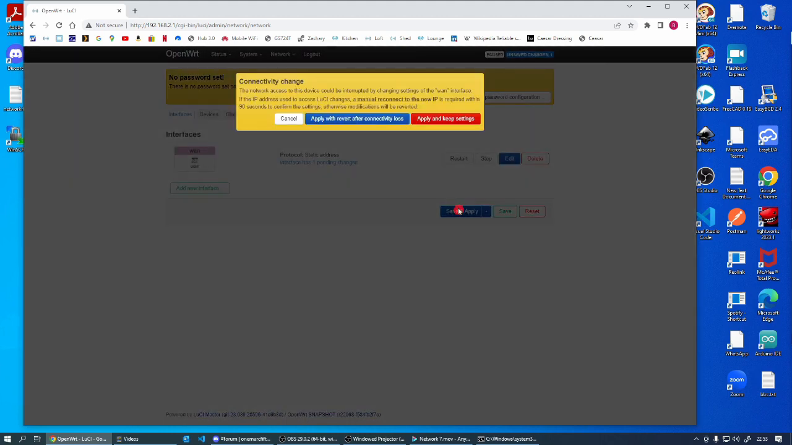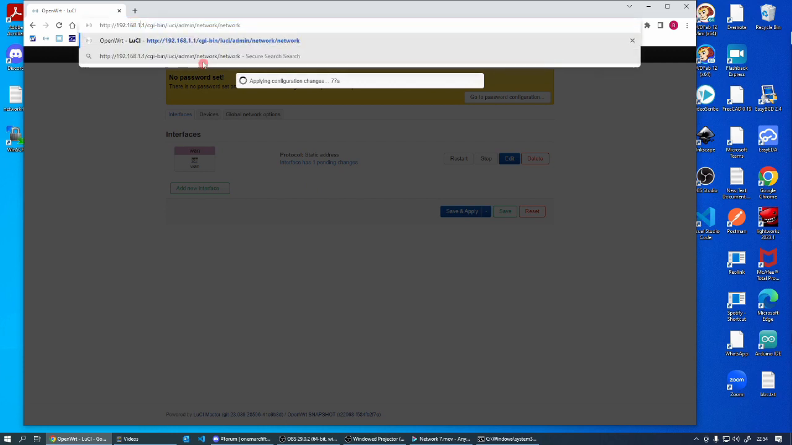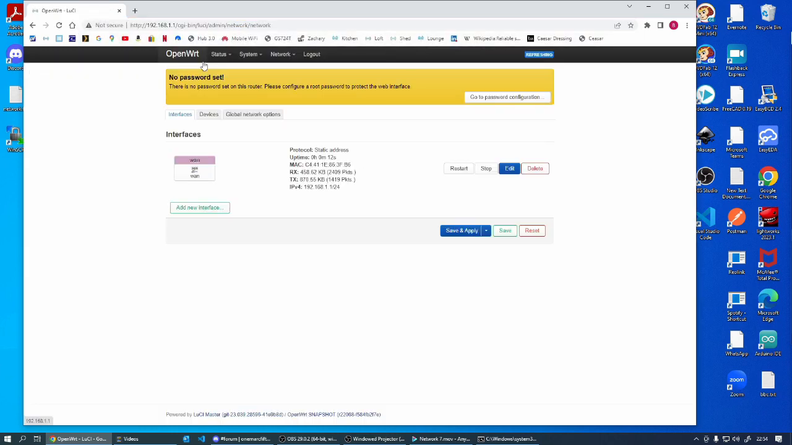Save and apply. This warns me that I've changed the IP address of the interface I've connected to, so that's fine. Apply and keep settings. That should be done in a moment. So let's reconnect. And there we are. So we've now got the WAN connection set up.